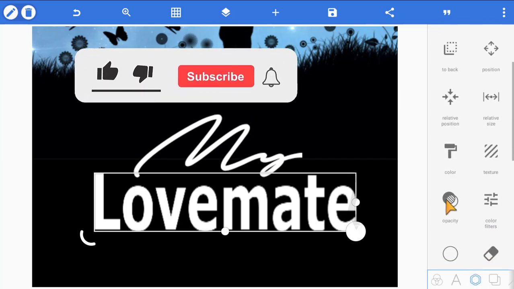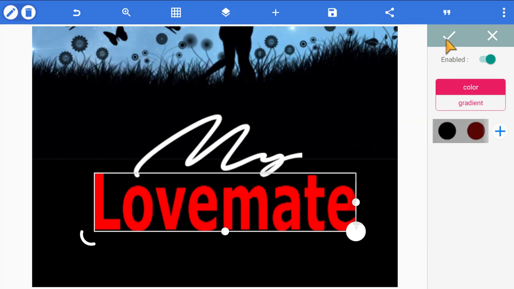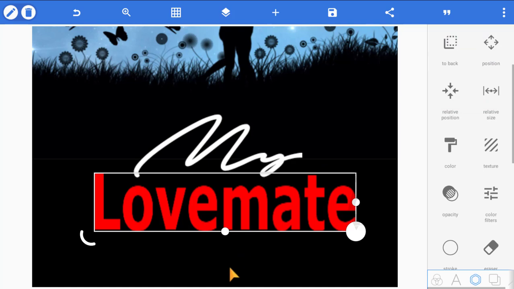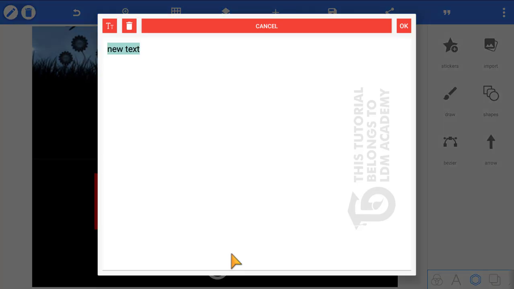Okay, then we go to color, and then we enable the color. So I think this already is okay. Okay, then we click on the check mark. Awesome. Then what else? So we click on the plus icon again, the text. All right, so position this somewhere here, and then we'll tap it, and then I input my name. Awesome. Okay, then we click on the check mark, I mean this.